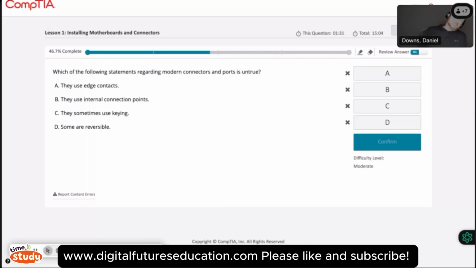Reversible. In what way do you mean reversible? Because that's a good question. I mean, they sometimes use keying.